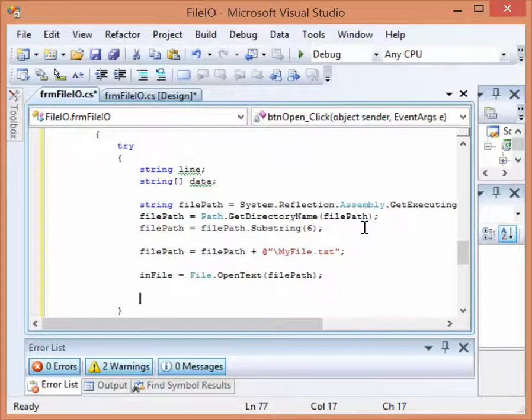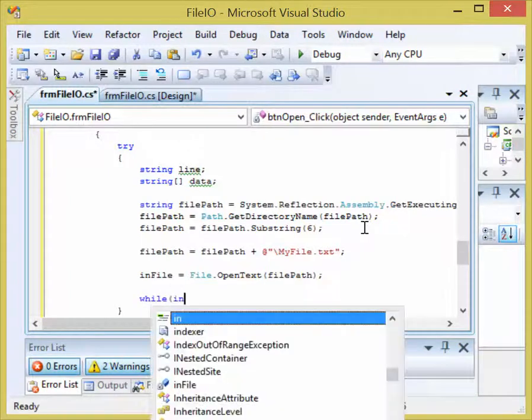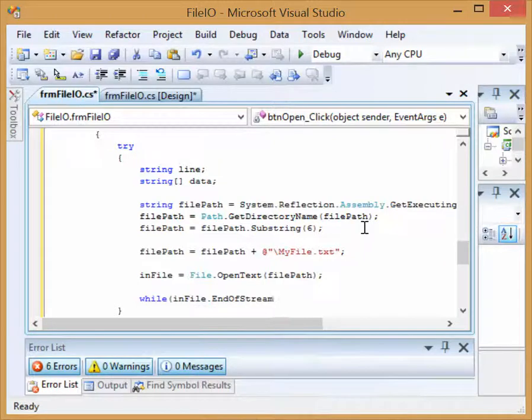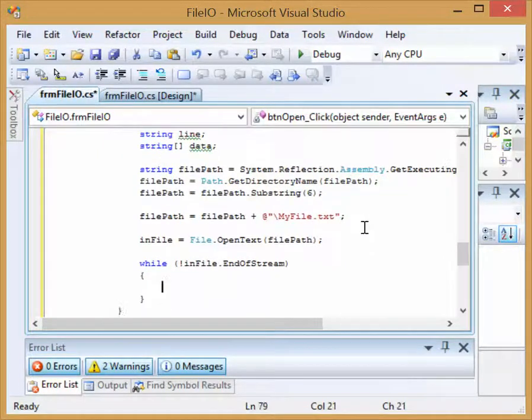So I'm now going to keep reading from that file until I've reached the end of the file. How do I actually know when that is? Well, I'm going to use a while loop, and I'm going to say while in file dot end of stream. So I'm going to keep reading as long as end of stream is equal to false. Another cleaner way of writing this is just saying while not in file.end of stream. That's going to keep reading until we're all done. Now remember to make sure that you don't have any extra lines at the end of your text file, otherwise this could cause you problems.